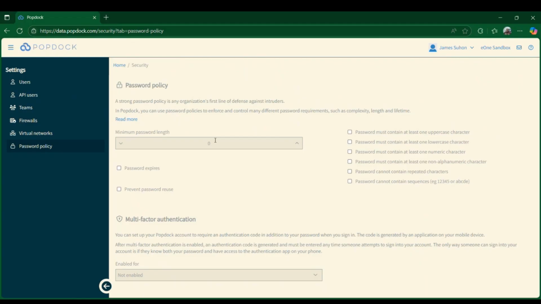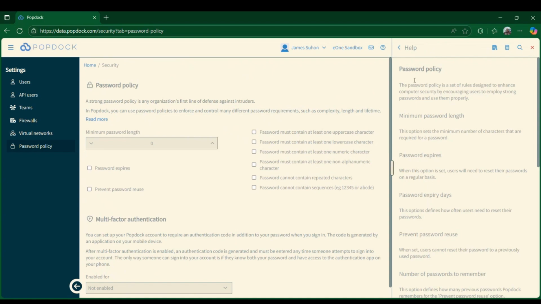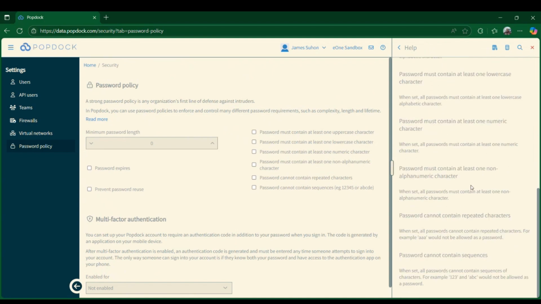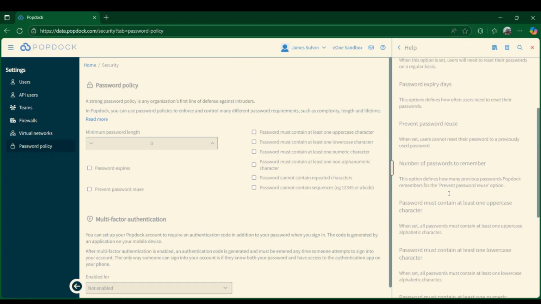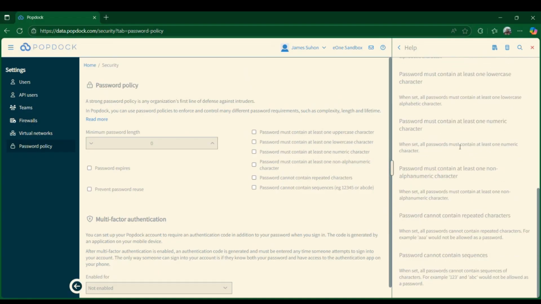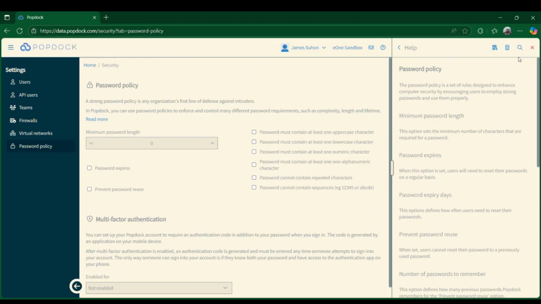Now, our second section here is the password policy. This is more just for how you want Popdock passwords to be configured for your users. Not as common as MFA, but still important nonetheless, added extra security on top. We also have our read more here that brings up our in-app help and goes through all the different aspects of what would go into this setup.